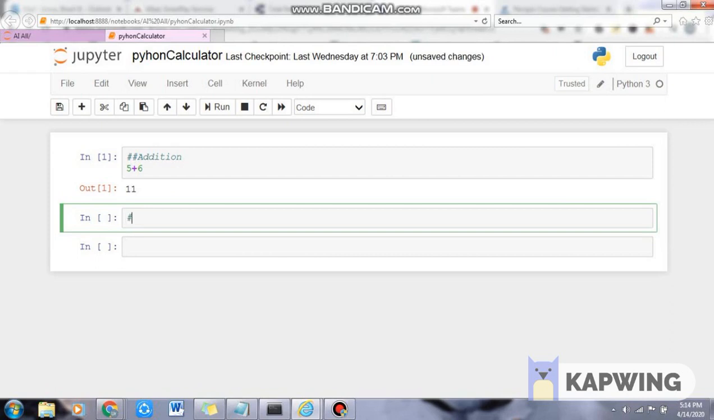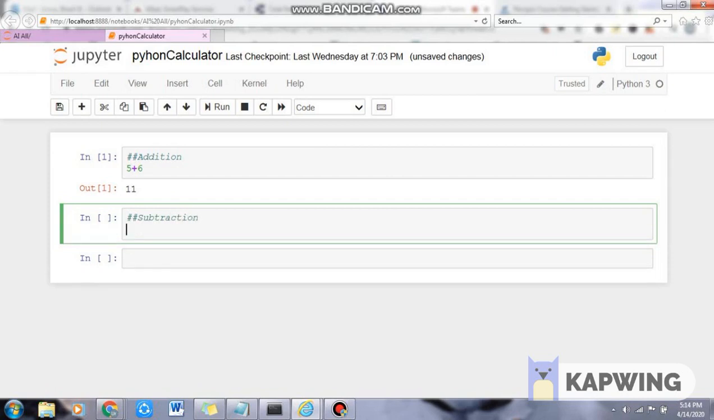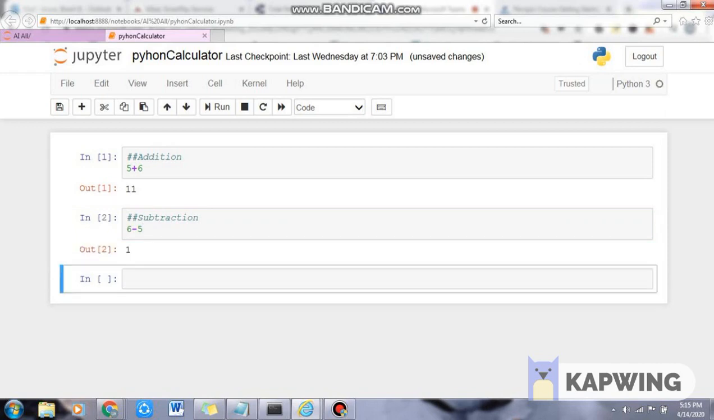Similarly we can do subtraction. Say we do 6 minus 5 and then again press shift plus enter. It will again display the result as 1.